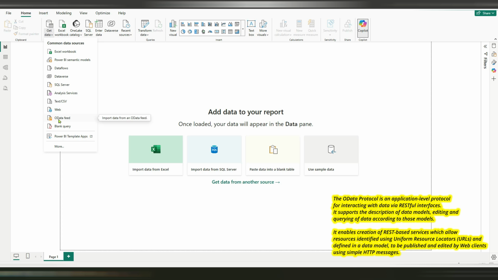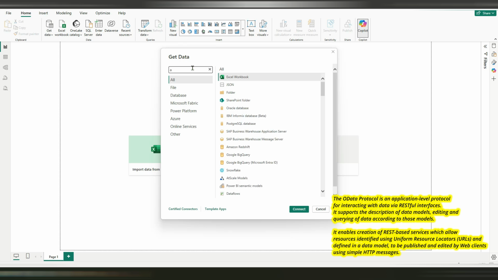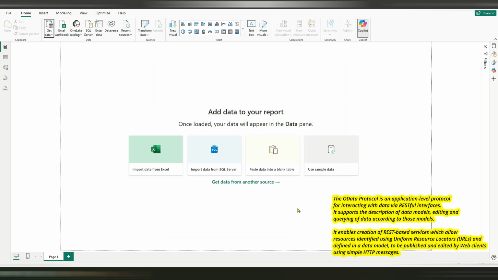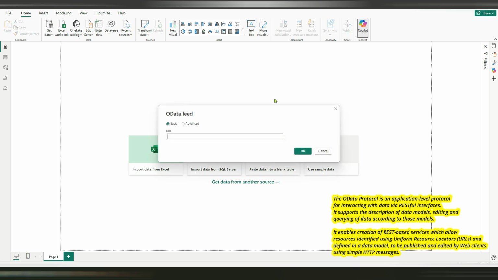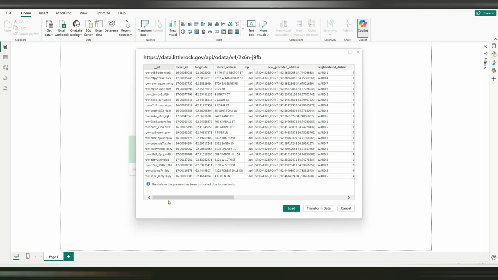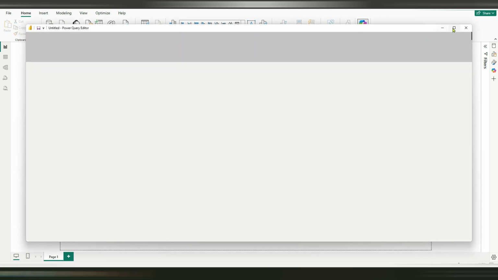You can go to OData from here itself, or you can click more and search for OData in the get data option. Once you click on that and click connect, a new window will open. We can paste the URL here. Once we paste it and click OK, it will bring the data into a navigator like always, and we can transform the data because we wanted to do some transformations in Power Query.